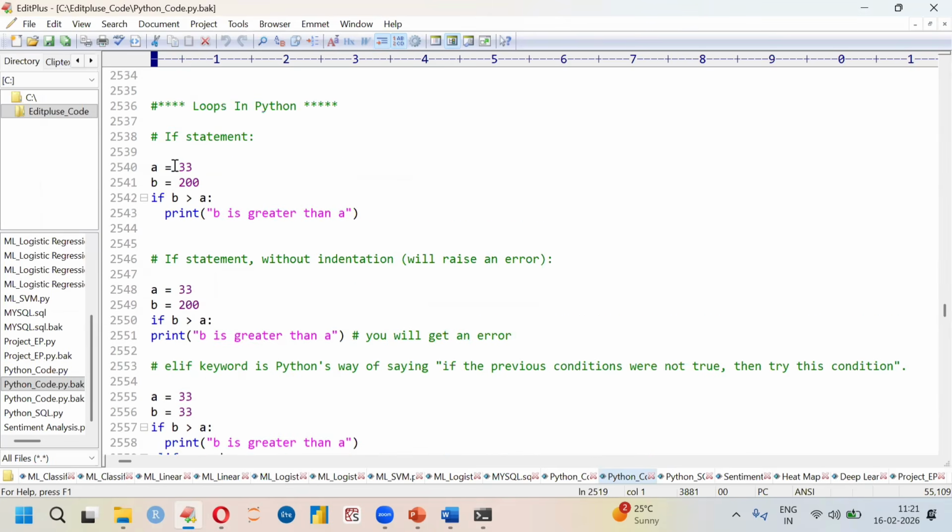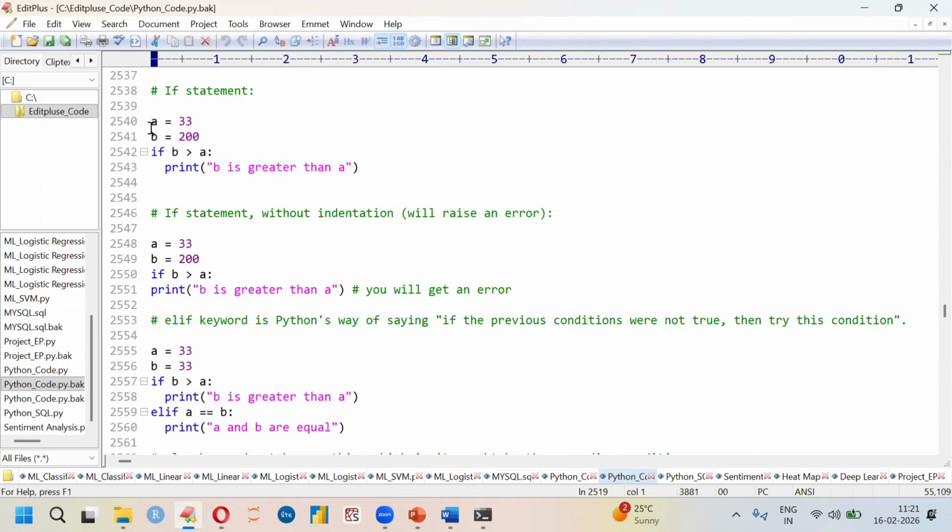I have a simple if statement here. This is the code: A equal to 33, B equal to 200. If B greater than A, print B is greater than A. So it is printing something. Okay, run it.